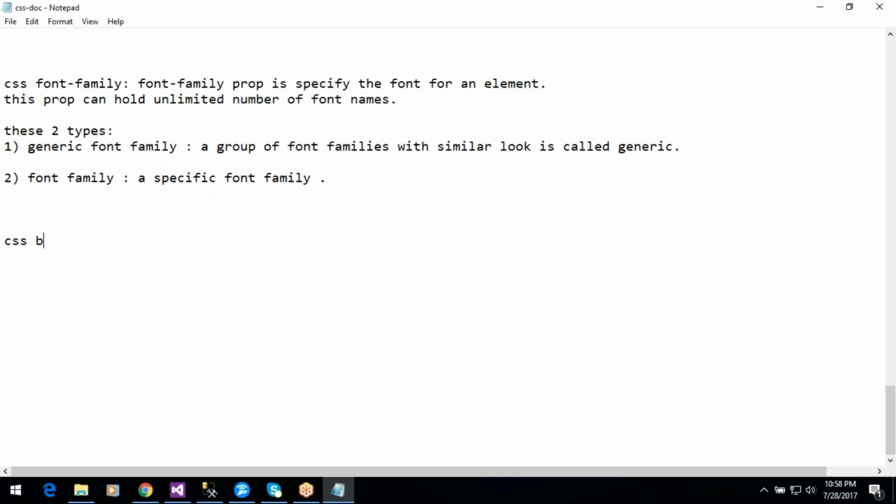CSS background property. Using this property we can set background image or color. Okay, so using background property we can set the background image or background color.